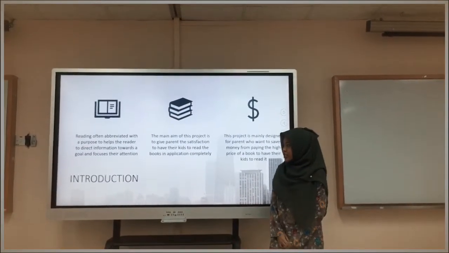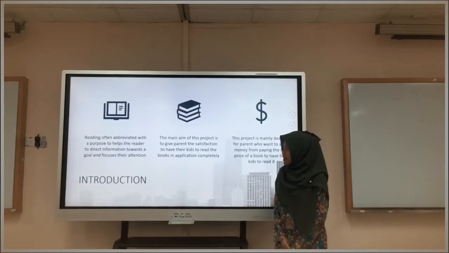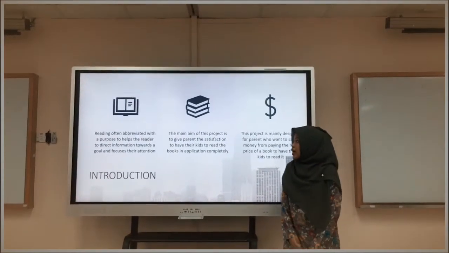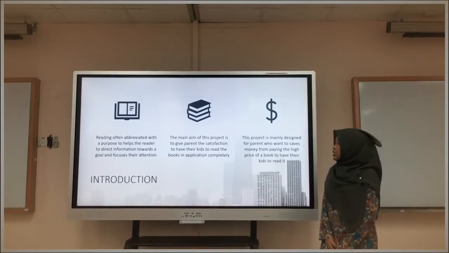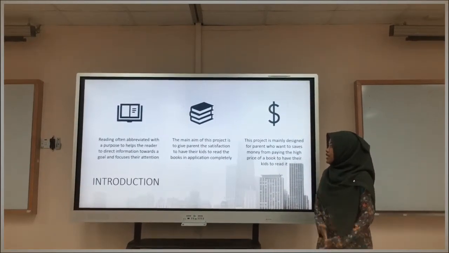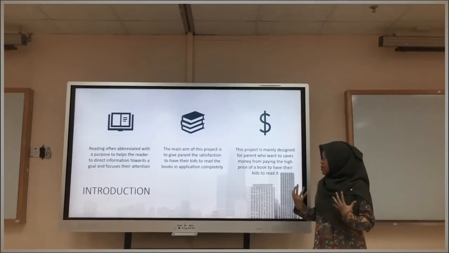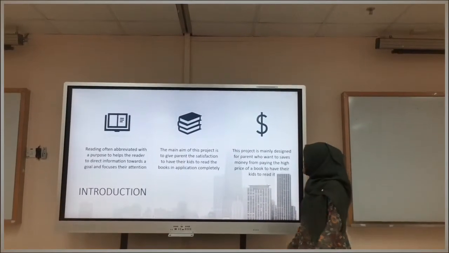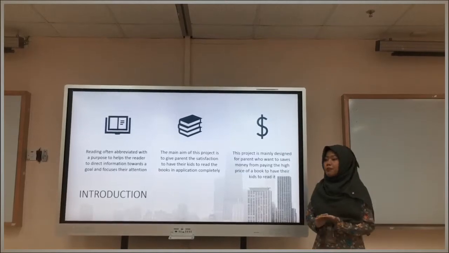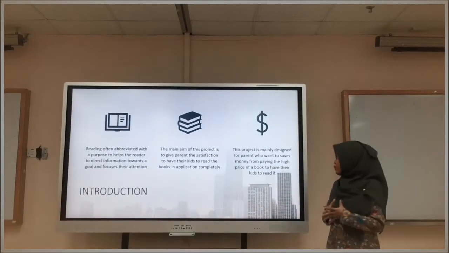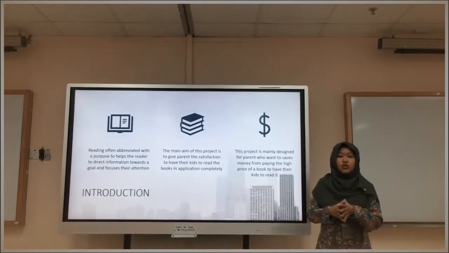Okay, for the introduction, reading offers abbreviated content with a purpose to help the reader direct information towards a goal and focuses their attention. The main aim of this project is to give parents the satisfaction to have their kids read the books in the application completely. This project is mainly designed for parents who want to save money on paying the high price of a book to have their kids read.